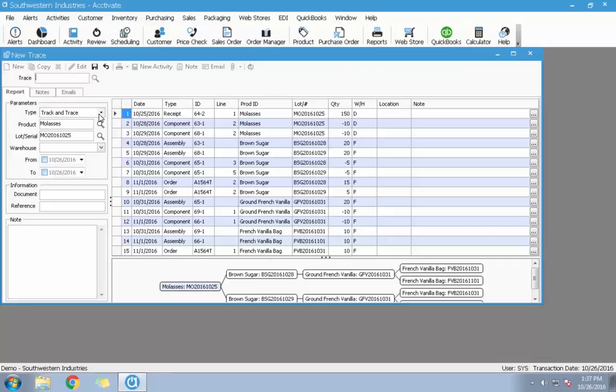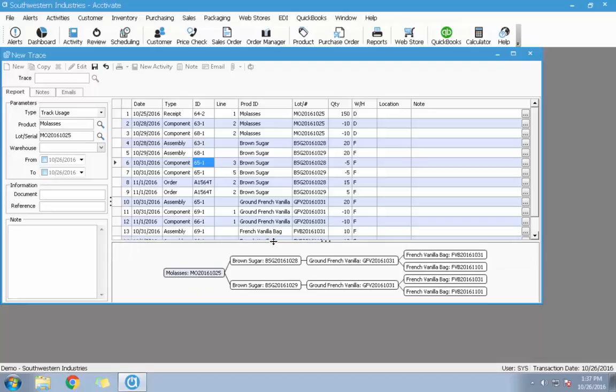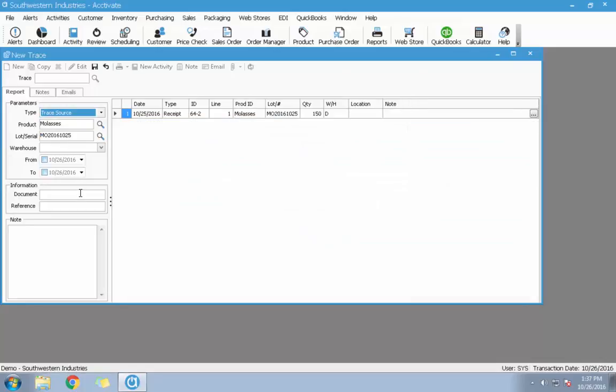So let's toggle the type to track usage. For this particular item, since it was used in the full process, it's not going to change what we see here, but depending on what transactions you posted, that would change what you see based on how it was used. So if we select a different product in a different lot, it's going to show us different information. We'll do that next.